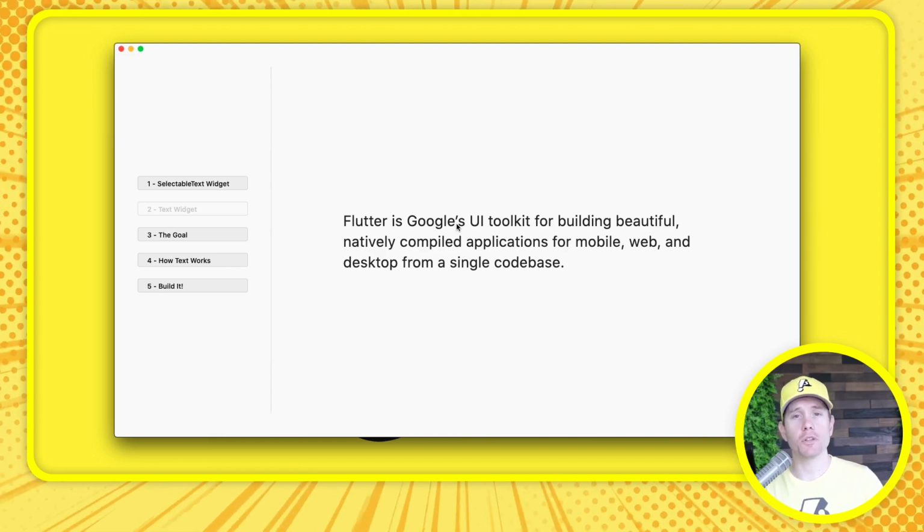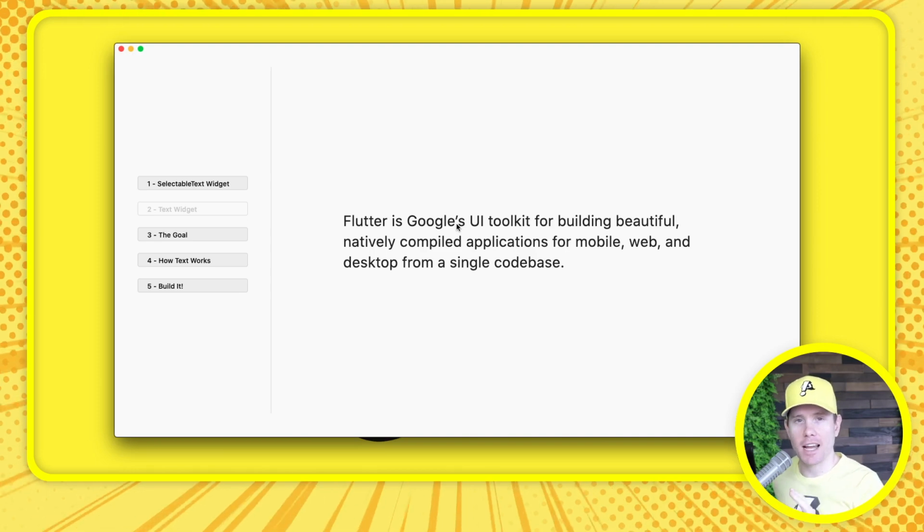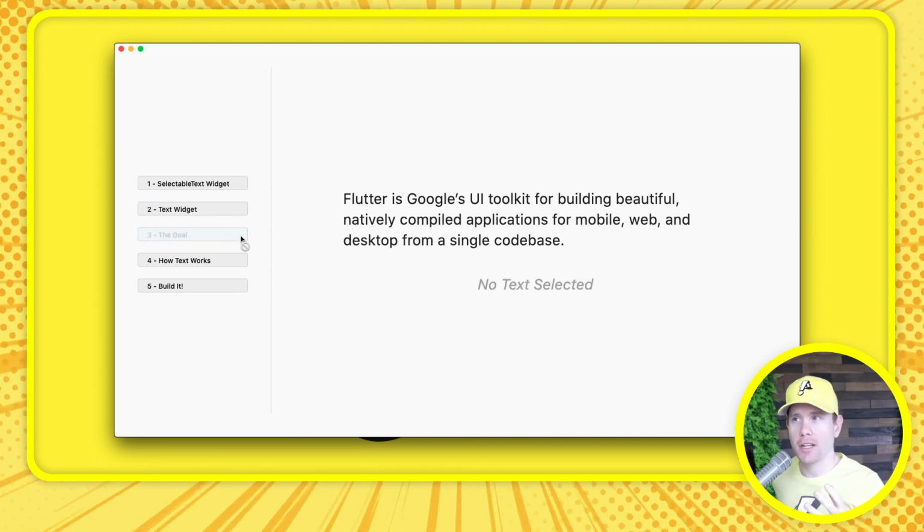And in fact, if you look at the implementation for selectable text, you'll find that there is a text widget down there in the widget tree. Here's our goal. Our goal is to take the plain non-selectable text widget and make modifications to it or additions to it until we arrive with what you see here.